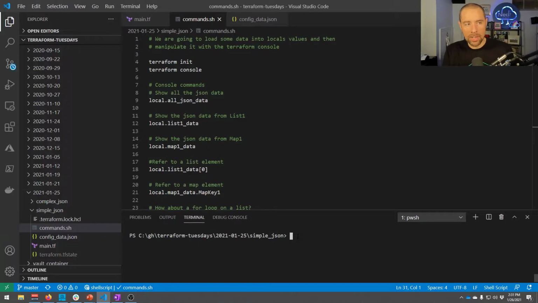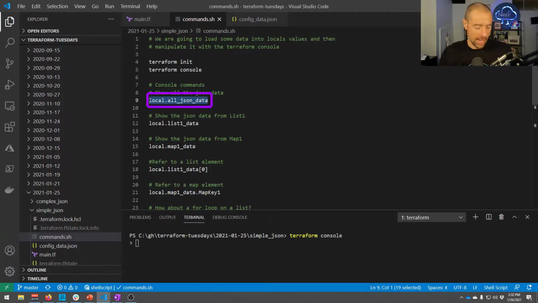All right, so I've already run terraform init. Let's go into terraform console. Terraform console will interpret expressions that you give it as if they were inside the configuration, and it loads the values that you have in the configuration so you can manipulate them, which is why you have to run terraform init before you run terraform console on a configuration. I've already run terraform init, so now we have access to all of our local values inside that configuration. Let's take an example here. We know that we have local all JSON data, so let's go ahead and copy that, and we're gonna go ahead and run it down below.